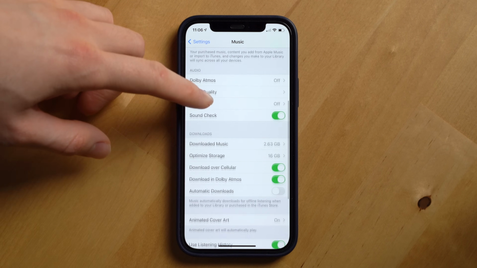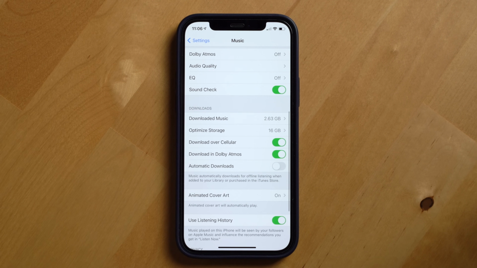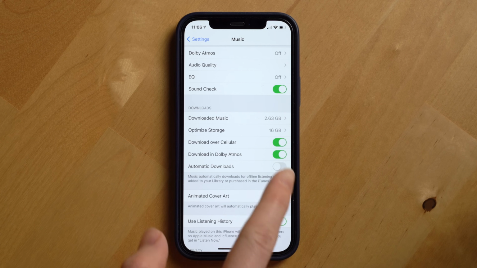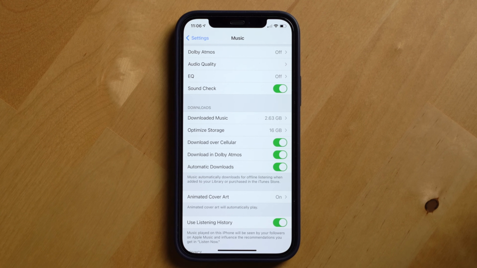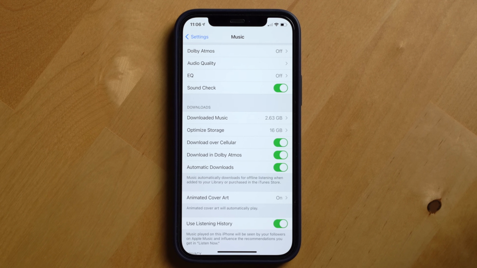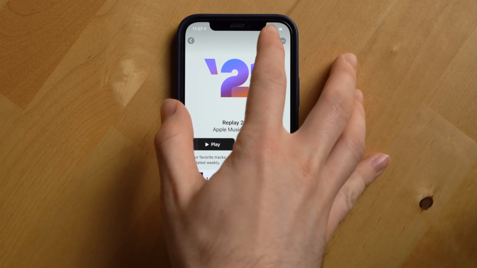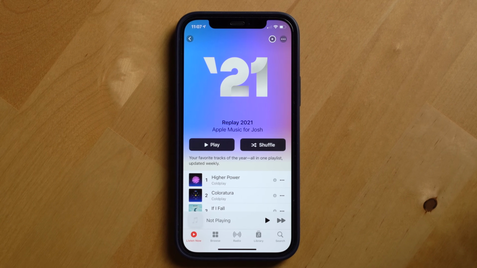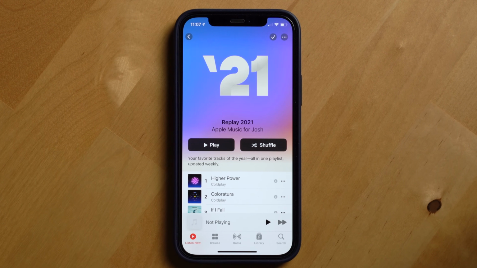It does have an automatic downloads feature, at least on iOS, which will let you automatically download music for offline listening when something is added to your library or purchased in the iTunes Store. But in general, the best way to download music for offline listening on Apple Music, especially for playlists, is to add that music to your library and then manually download it. And if you download an auto-generated playlist, it should continually update and download new songs automatically.